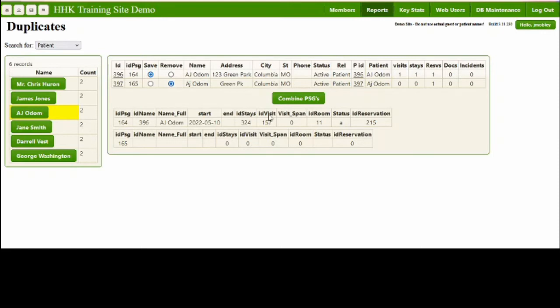Now, I'm going to go ahead and click on Combine PSG. I want you to note, though, when you do this, you want to make sure that you choose right, because the people that you're merging together need to be duplicates. Once you've merged them, once you've removed the other one, they are now merged and there's no going back. So make sure that you check to make sure that you have the right information and that you're saving and removing the correct individuals.